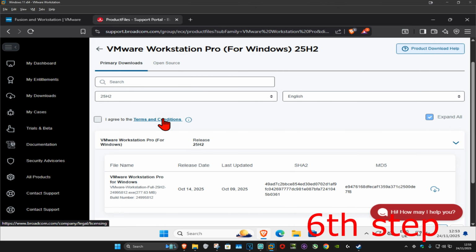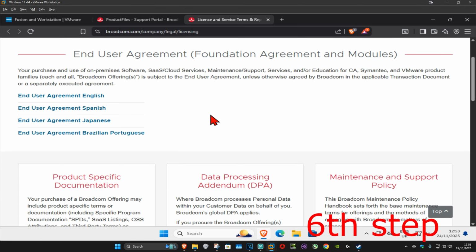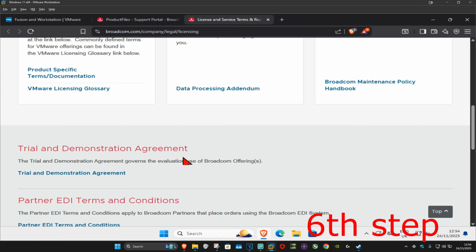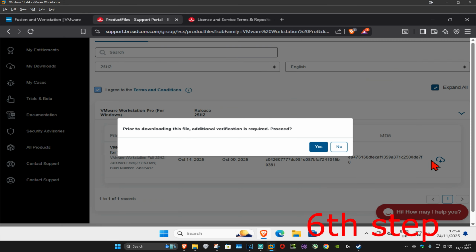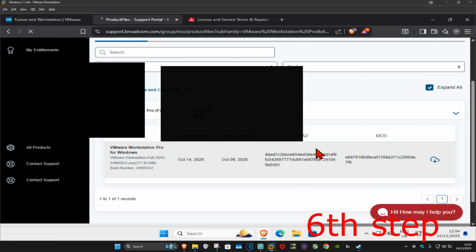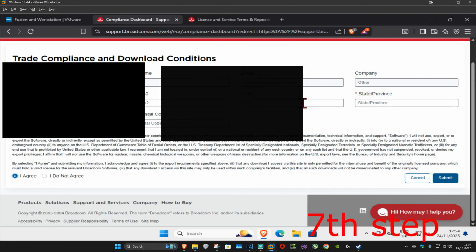You want to read the terms and conditions. Just read through it. Once you're done reading through all of this, you want to go back. And then you want to tick the box, I agree. And we can now start the download. And then click on yes. There's actually a bit more verification that needs to be done.